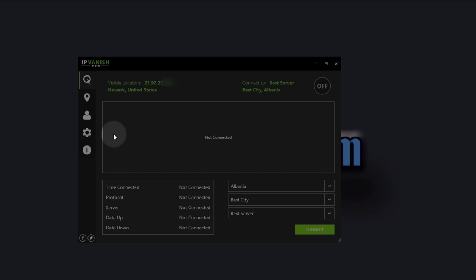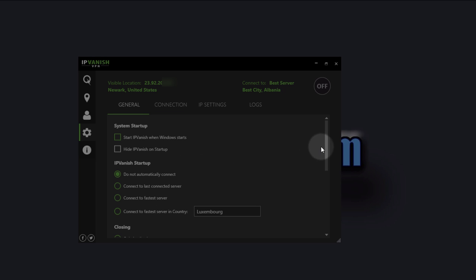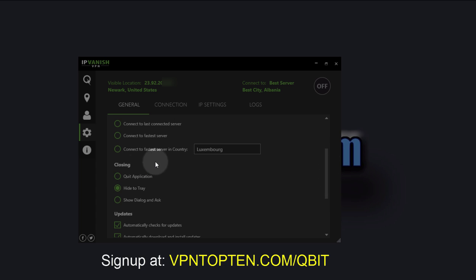Okay, so now that you've downloaded and installed the IPVanish software, I do want to go over some recommended settings to use while torrenting. So if you go into the settings menu here, there's a couple of things that we should probably go over. We'll start in the general settings. One of the first things I would like you to do, in the closing menu here, is make sure, at least this is recommended, that when you hit the close button up here, it hides the application to the tray. It doesn't actually quit the application, because you don't want to accidentally shut down the VPN and not realize it when you're torrenting. So either I'd say hide it to tray or show the dialog and ask whether you in fact do want to close the VPN connection.